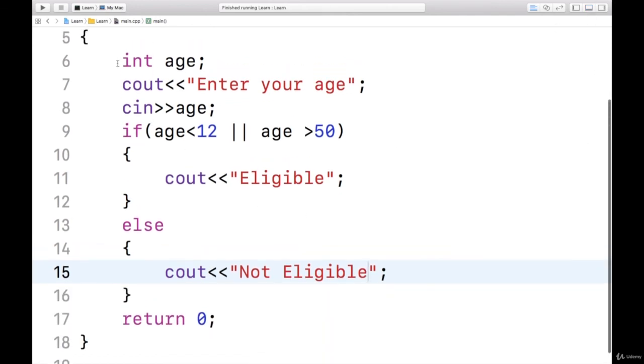See here, age of a person is taken and the condition is checked whether he is less than 12, means he is a child, or greater than 50, means he is an old man. So suppose the offer is valid only for children and old people, then cout eligible, otherwise not eligible.